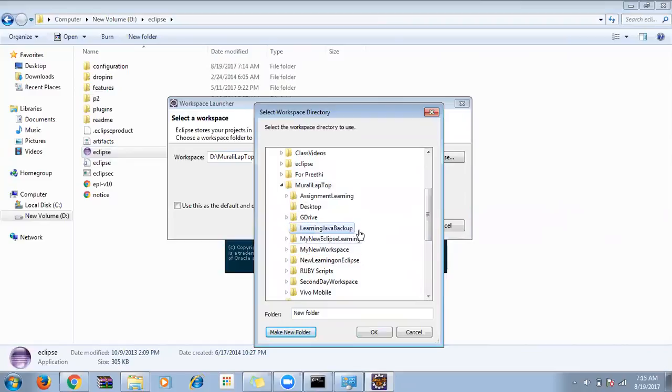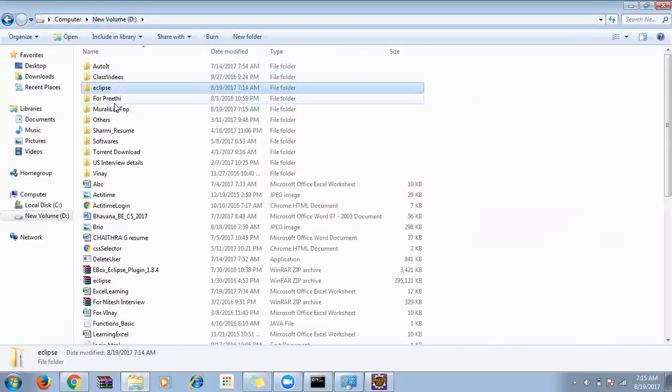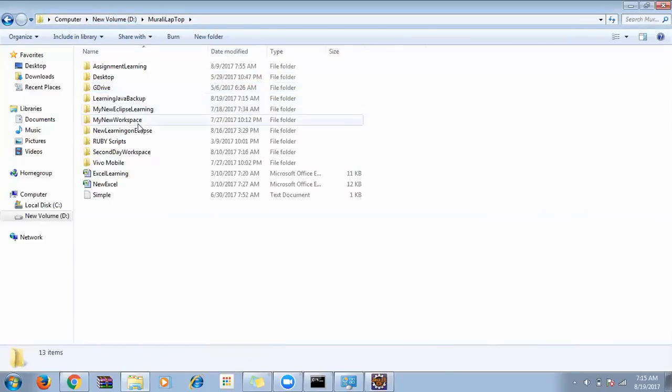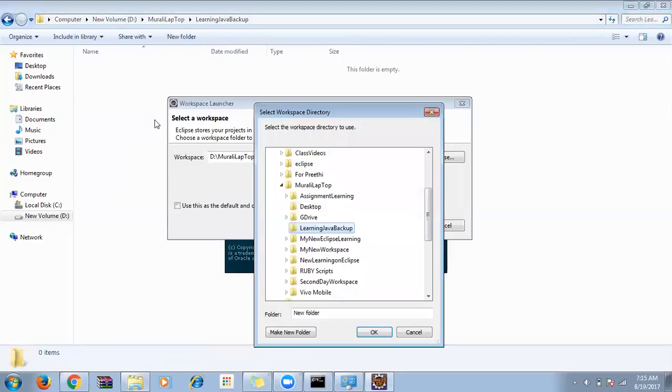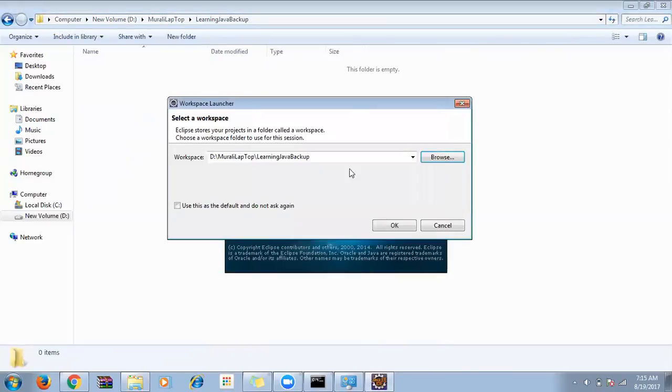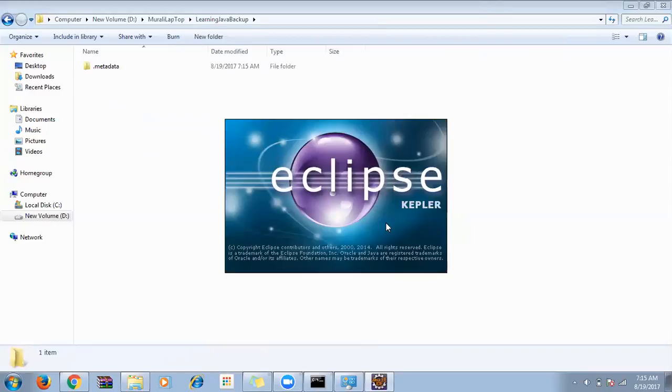Okay, click on enter. If I go to this place, learning Java backup, a folder I have created. Now I'm going to select it. When I click on okay, you can see some temporary files will be loaded here. Can you see? This is my workspace where I can create my projects and then I can work with Java. That's the only thing.